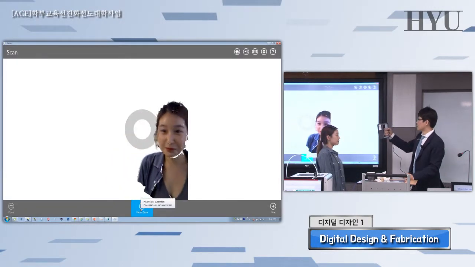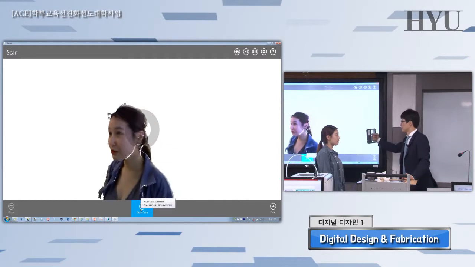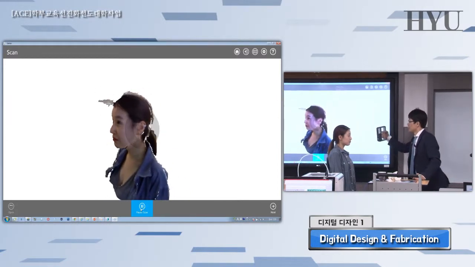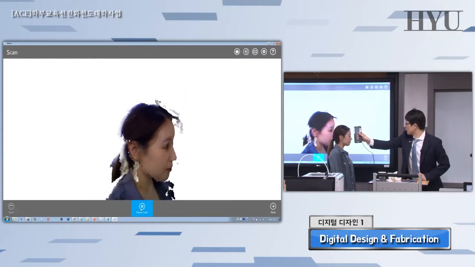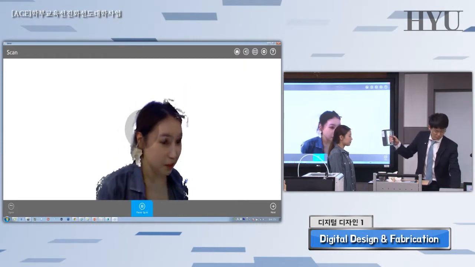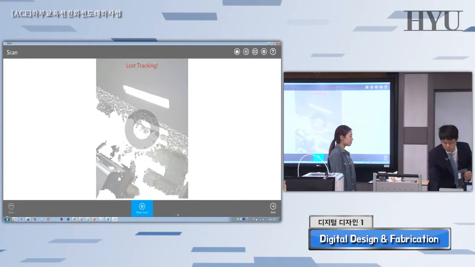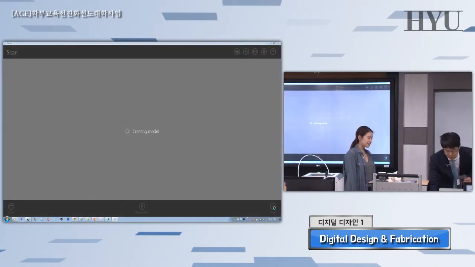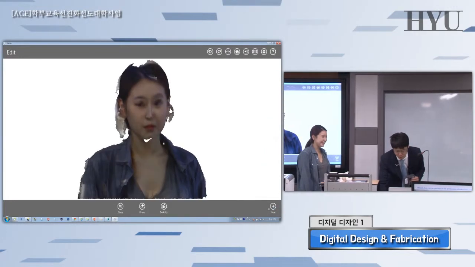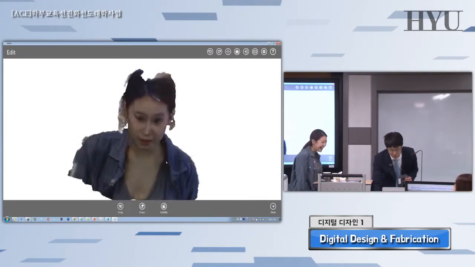Okay, just a second. For saving time, let's move on. Let's take a look at this final model. Okay. Here it is, okay?